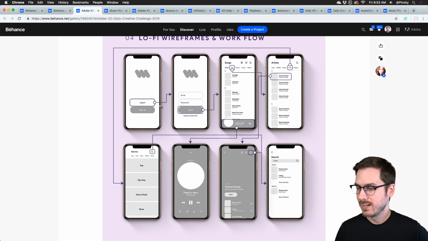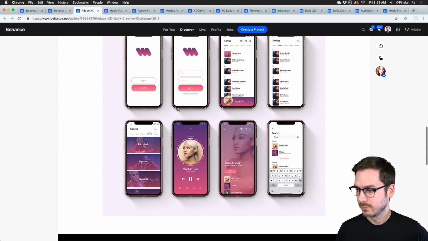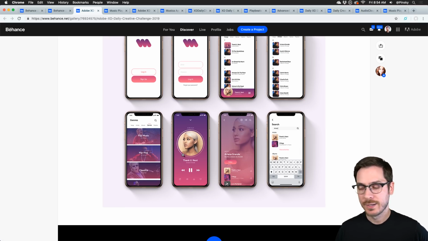Again, very simple, which is good for lo-fi. And then hi-fi. And I'm really digging this gradient in the background. I think this looks super clean, super simple, and who doesn't love a good gradient?